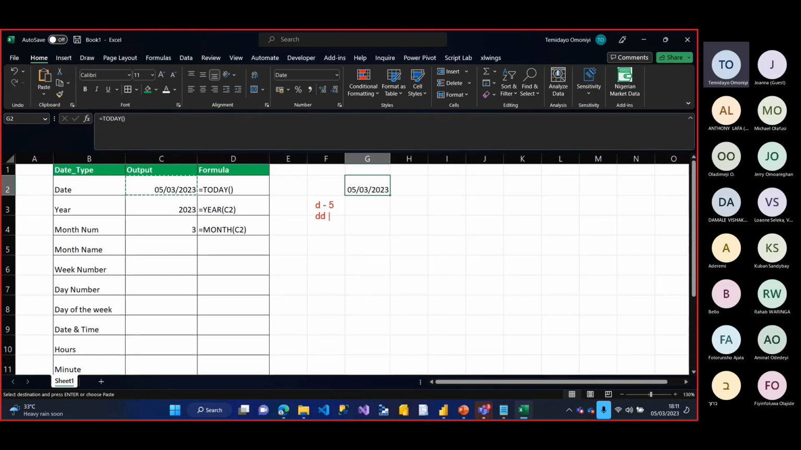If I put DD, it's going to give me 05. If I put DDD, it's going to give me Sun, the short form of Sunday. If I put DDDD, it's going to give me the full Sunday. If I put M, it's just going to give me 3. If I put MM, it's going to give me 03. If I put MMM, it's going to give me Mar, the short form of March. If I put MMMM, it's going to give me the full March itself.